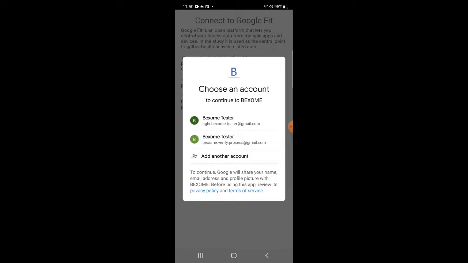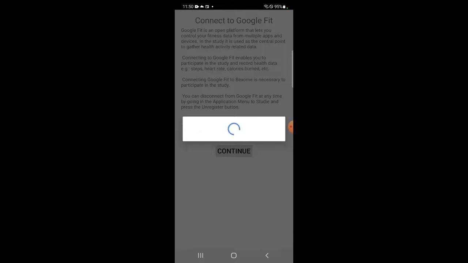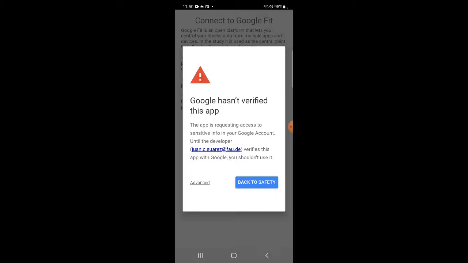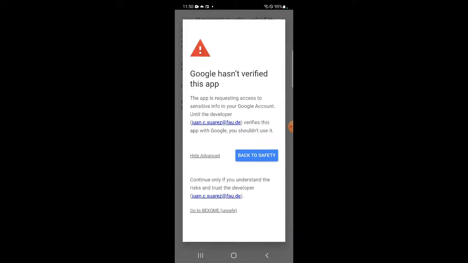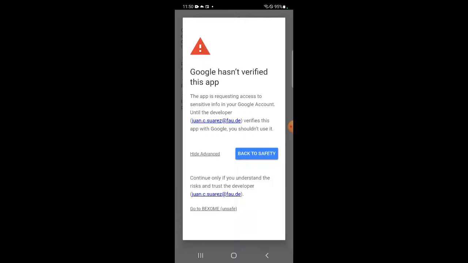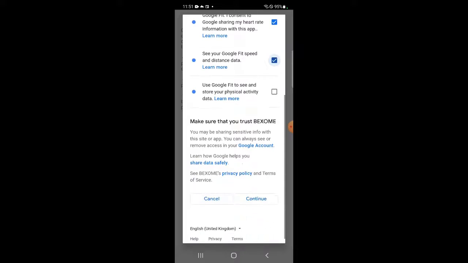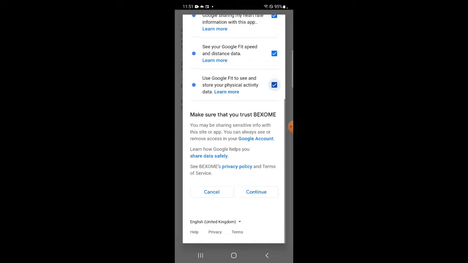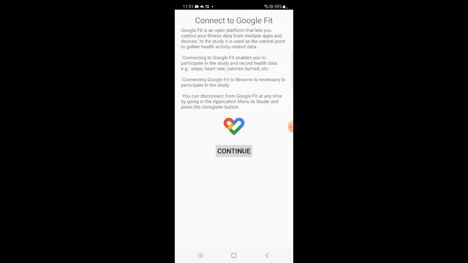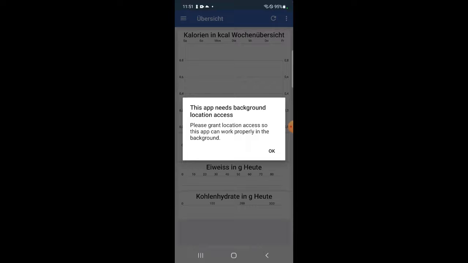Here the user selects the account to connect Google Fit to the Bexome application. And the user will need to continue all the process of verification. After the connection to Google Fit was enabled, the user is now able to continue to the application.